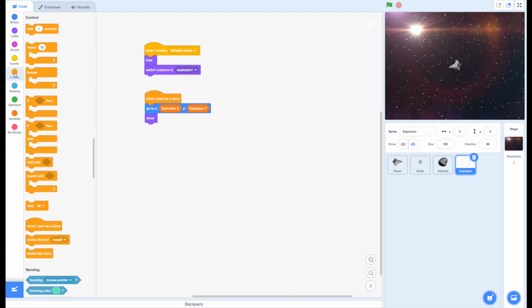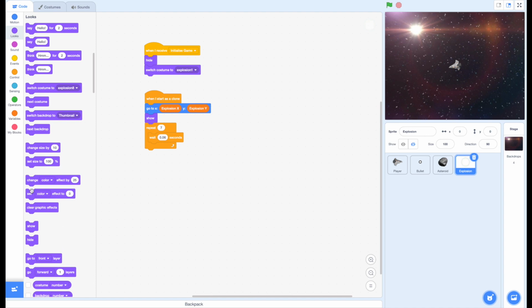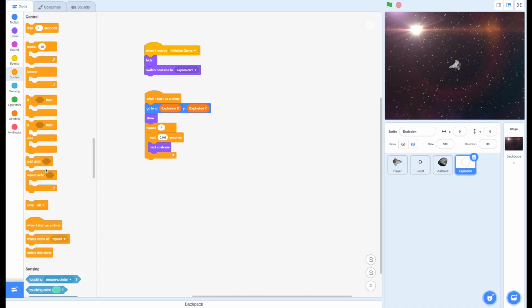I'm going to cycle through all the frames of the explosion. So let's repeat 7 times. Don't want it to go too fast. We'll have a slight pause in here, 0.06, for moving on to the next costume. And then when we finish going through all the costumes, the clone can delete itself. So now, when we hit the asteroid, it looks quite nice.